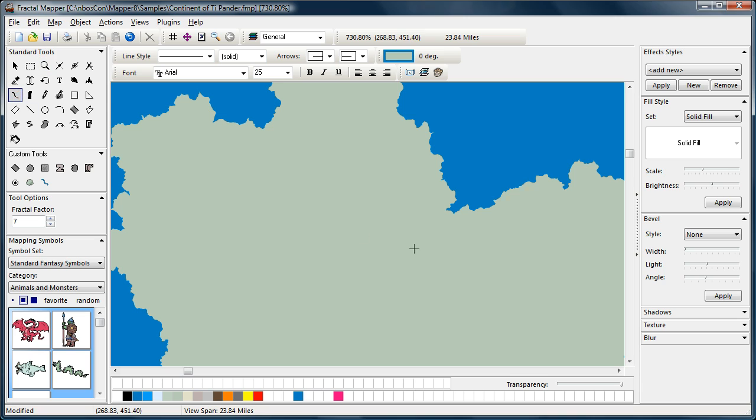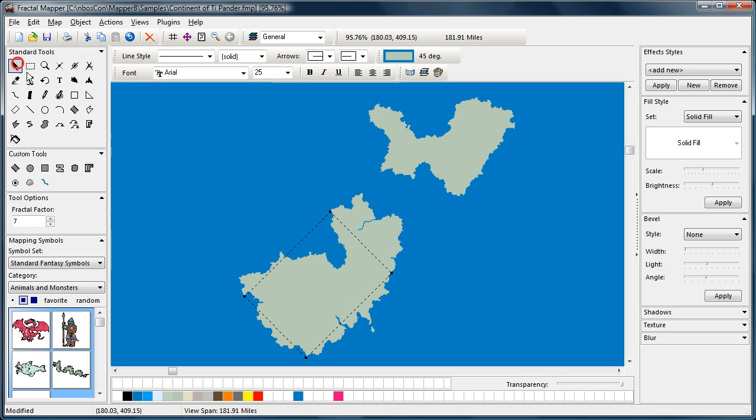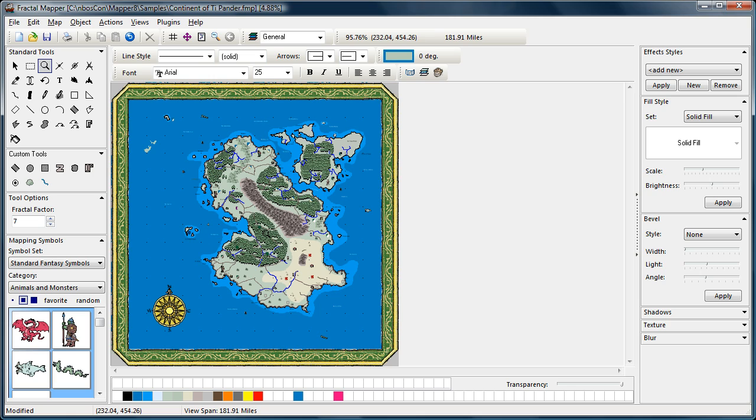So let's draw a river. And we'll just decrease the fractal factor on that a little bit. Now, if you want to zoom back, you select the zoom tool and right click, and it'll zoom you back to the level that you were before. Now the way Fractal Mapper zooming works is the first right click zooms you back to your previous zoom level. The second right click will zoom you back so the entire map fits within the screen.